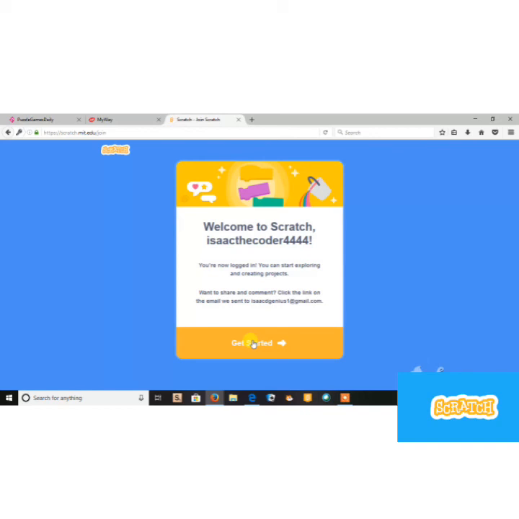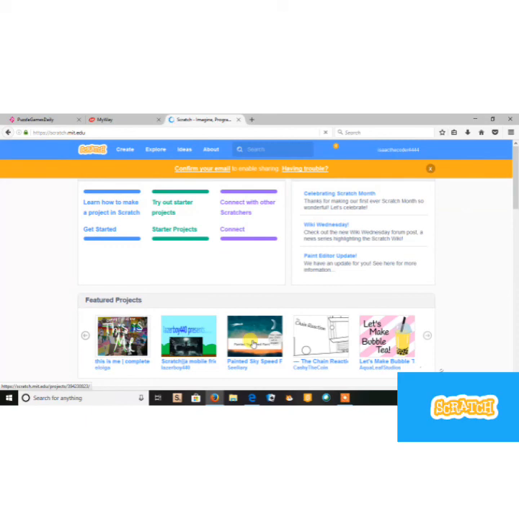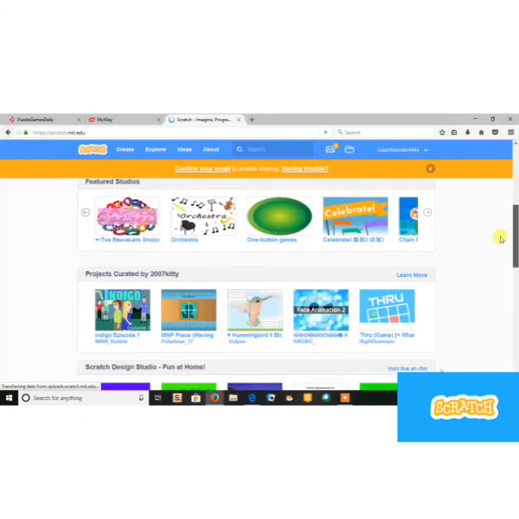So welcome to Scratch. So you're now logged in and you're ready to start creating. So you press get started. So it's gonna show you this. So now you can start creating projects and do what you like.